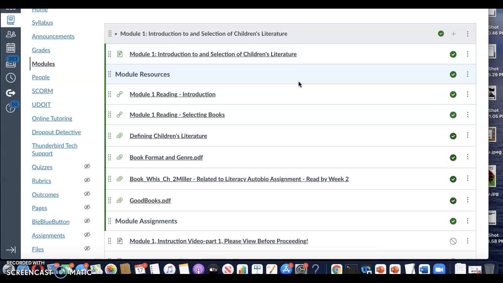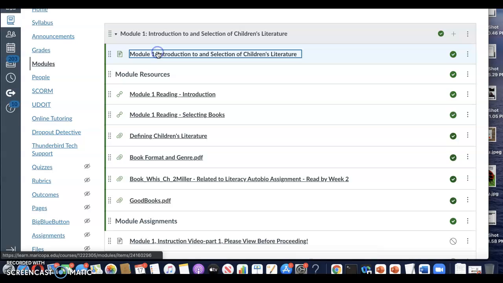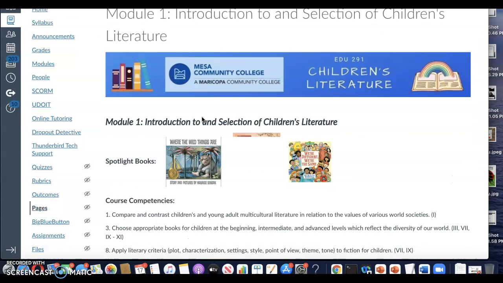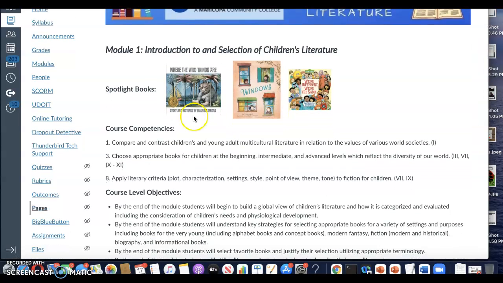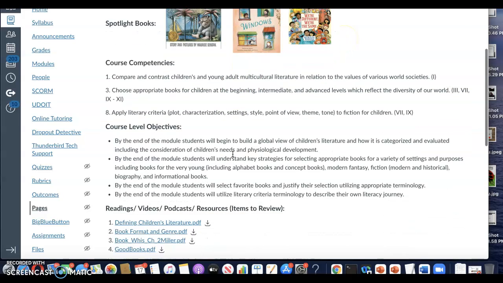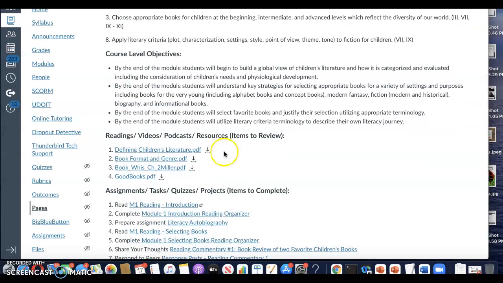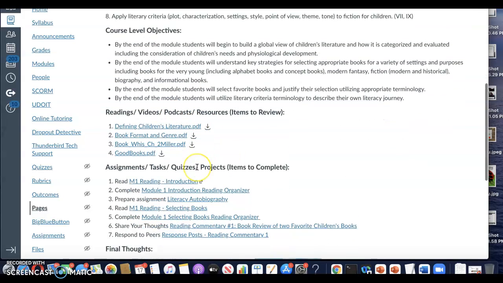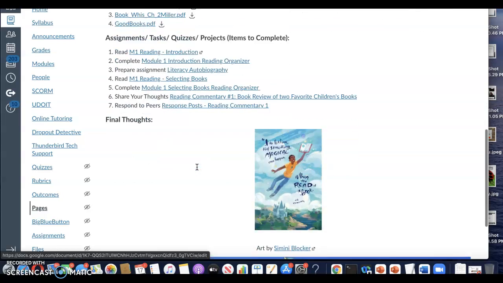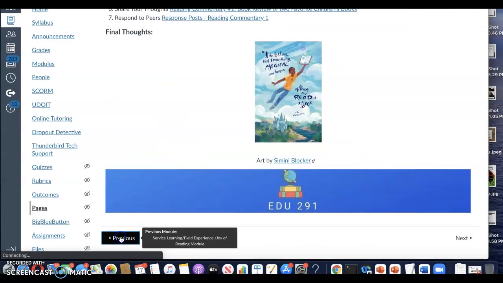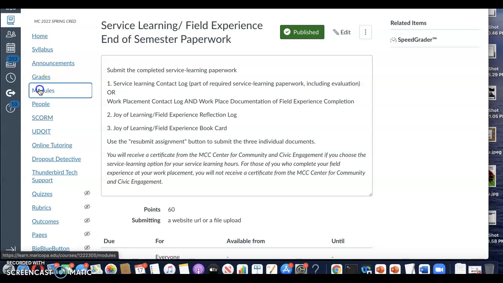So as we get started, you can see here that we do have our Module 1 overview page. When you click here, it's going to show you what our spotlight is, and this week in Module 1, our spotlight is on the introduction to and selection of children's literature. It will tell you what you're going to be learning this week, your objectives, where you can find the required readings, and the required assignments. So I think that's a really nice organizational piece to have.